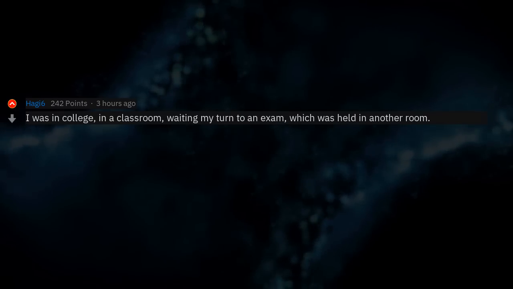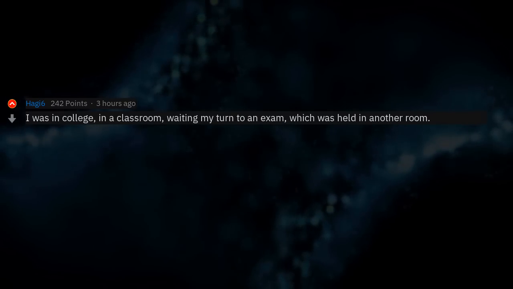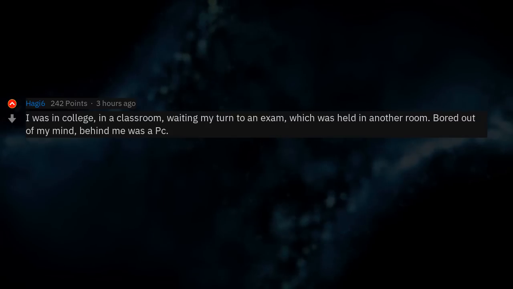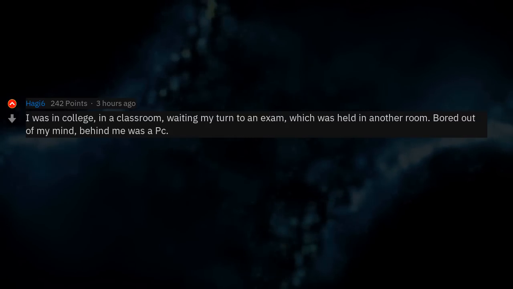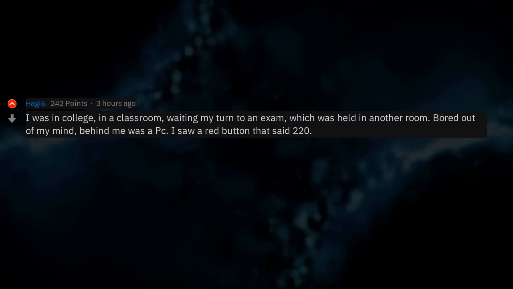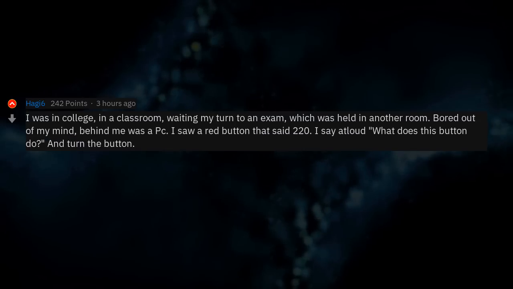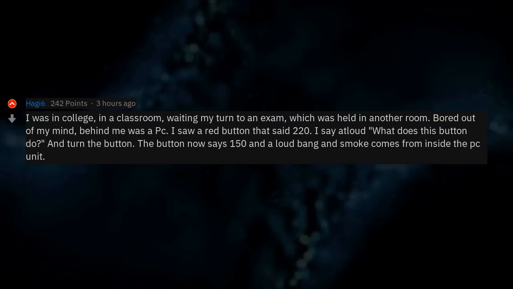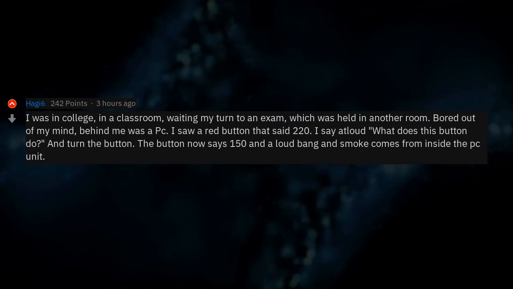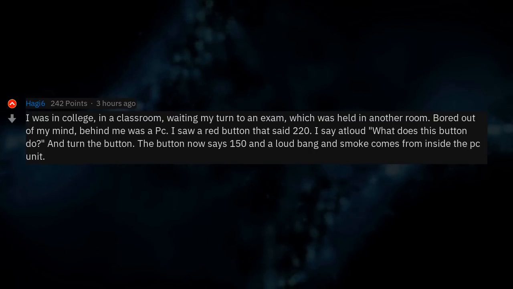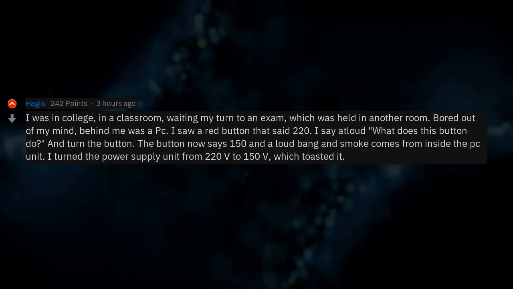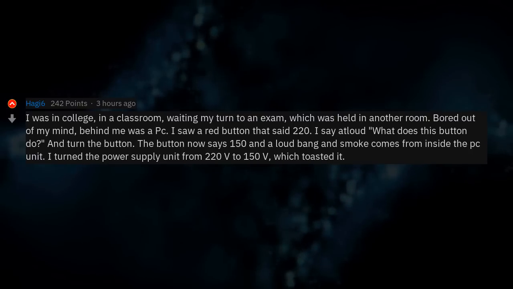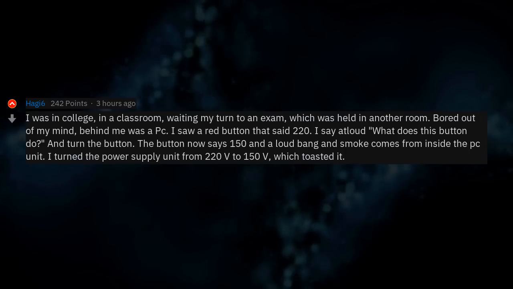I was in college, in a classroom, waiting my turn for an exam, which was held in another room. Bored out of my mind, behind me was a PC. I saw a red button that said 220. I say out loud, what does this button do, and turn the button. The button now says 150 and a loud bang and smoke comes from inside the PC unit. I turned the power supply unit from 220V to 150V, which toasted it.